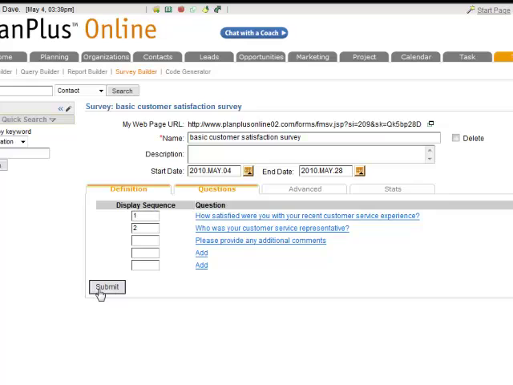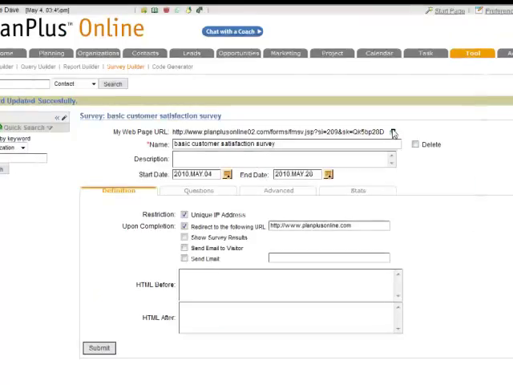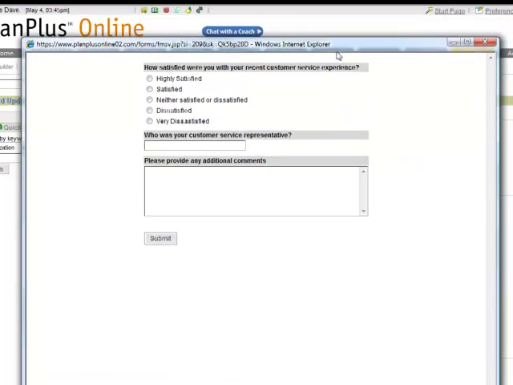We can take a look at our survey by looking at this website. And here's what our survey looks like right now. Notice it doesn't have any header or information on top or below the survey. That's because we haven't filled in any HTML before or after. But this is what a basic survey looks like.